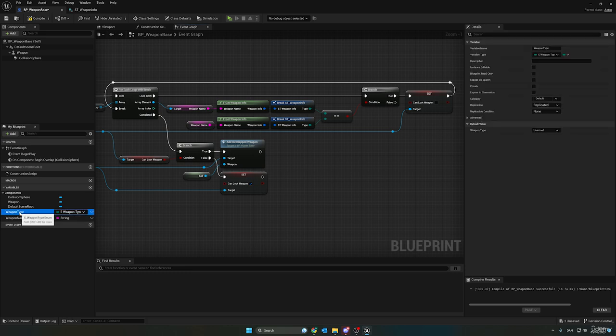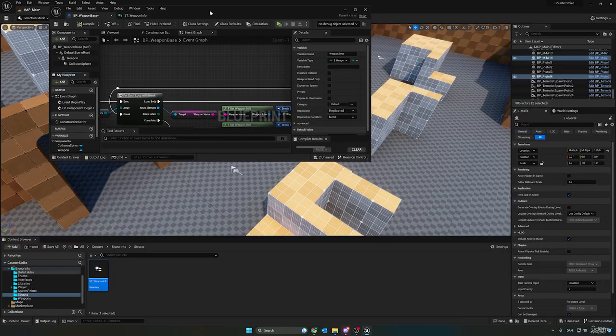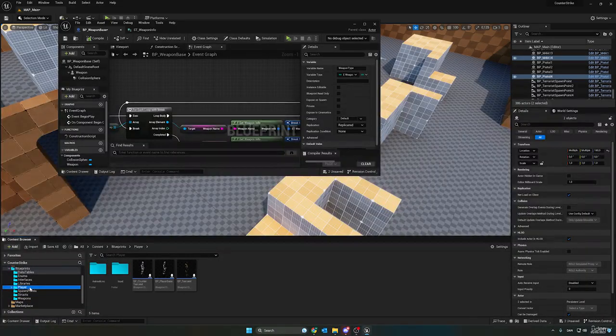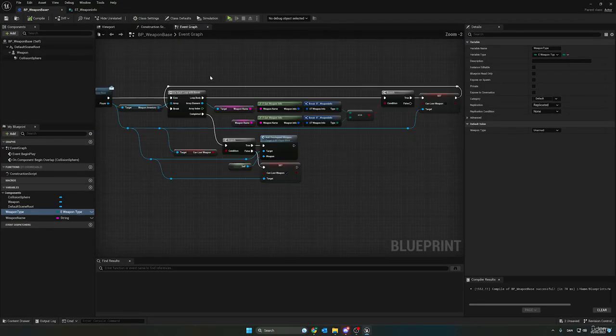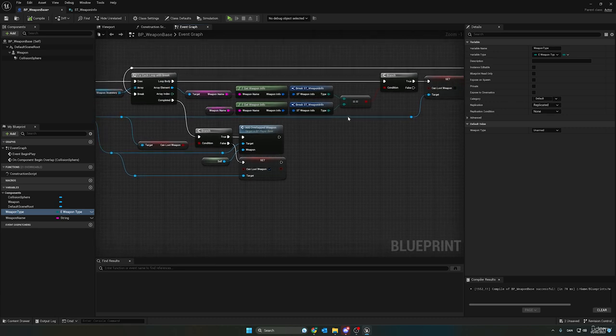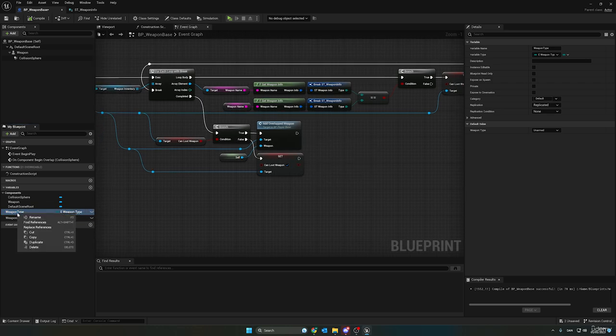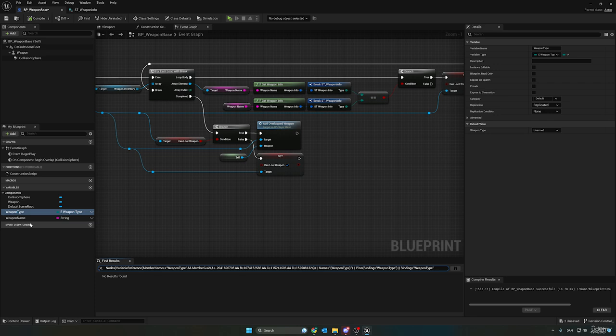Now to take a look at if you have other references of this weapon type, instead of looking for it, I know for a fact that we also used it in the player base. But if you don't remember, let's say you come in here one month later and you don't remember where you used it elsewhere, if you try to delete it now, it says the variable weapon type is already in use. Do you want to delete it? I am pressing no because we're still using it.